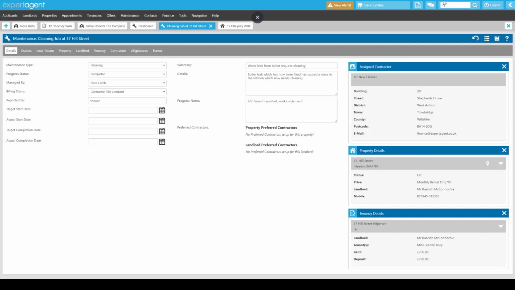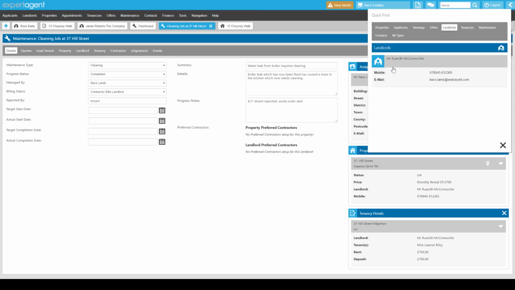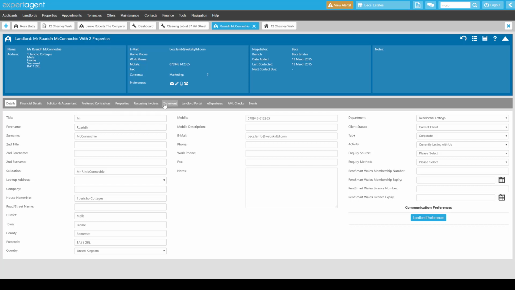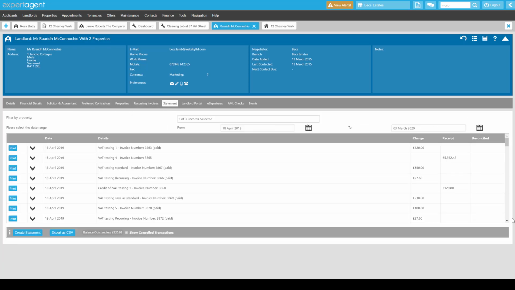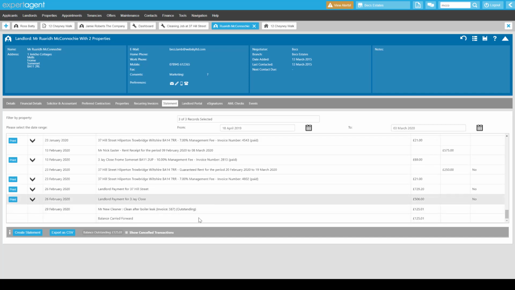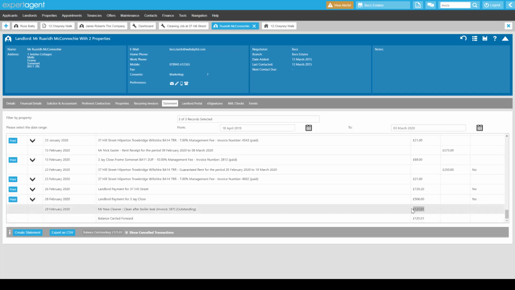If we jump onto one of those landlord records, and look at the statement tab, what we'll see now is they've been charged for their portion of that maintenance job.